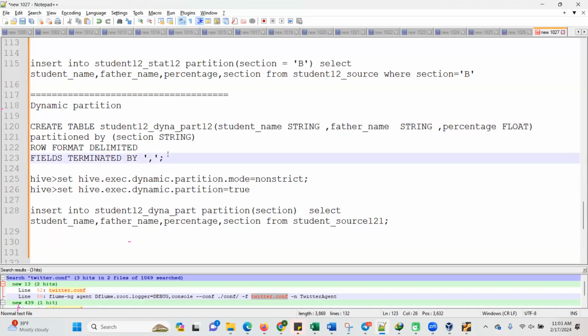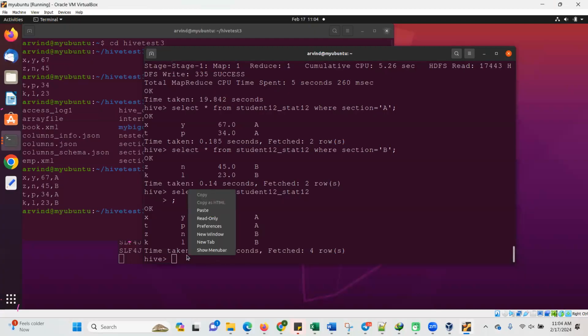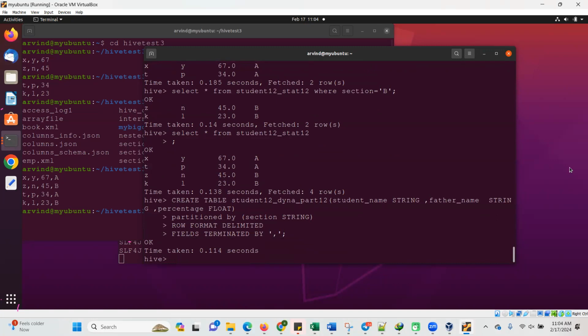Otherwise, if I show you that, what problem will come? If you don't use this property, what will it say? First, let me create a dynamic partition table. Dynamic is nothing special in this table, right? This is the same table, but I'm keeping a different name. I want to make sure my data is properly going into a different table, otherwise data will be mixed up, right?